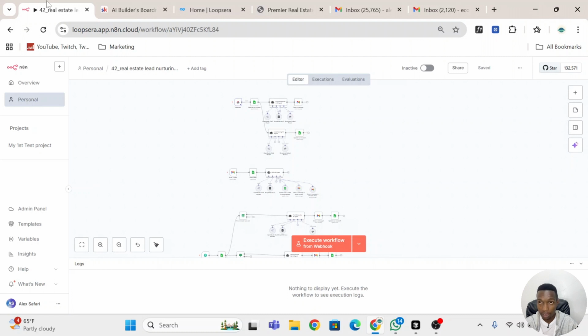The crazy part, when they reply to those emails, the AI reads their response, figures out if they're ready to buy or want to unsubscribe, and handles everything automatically.